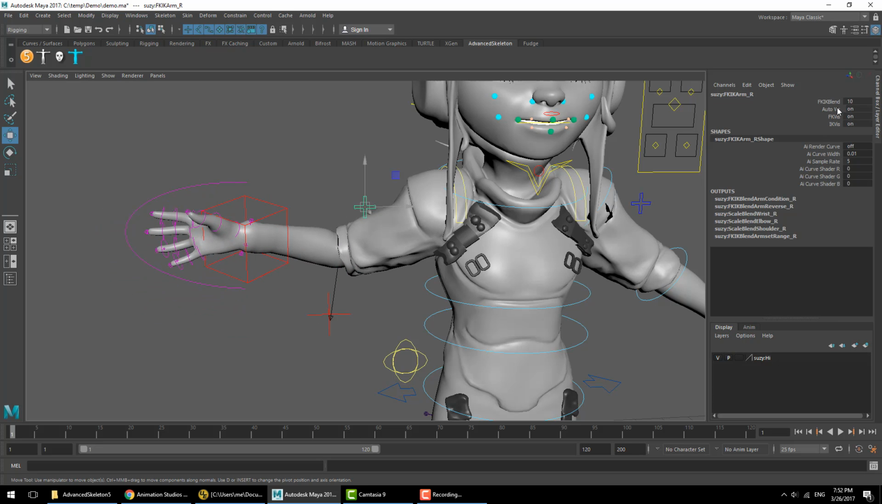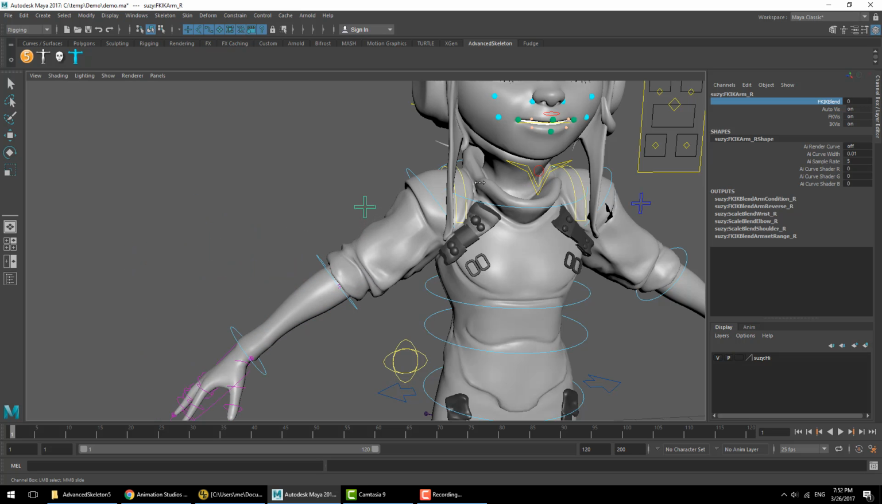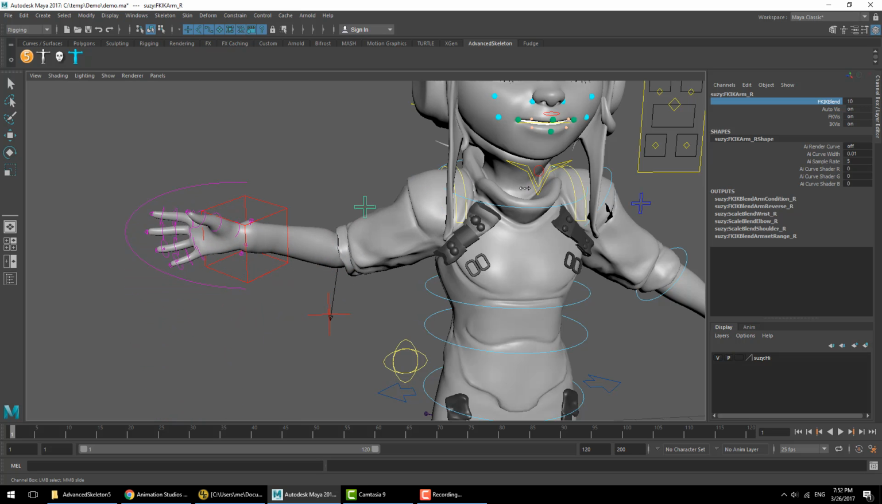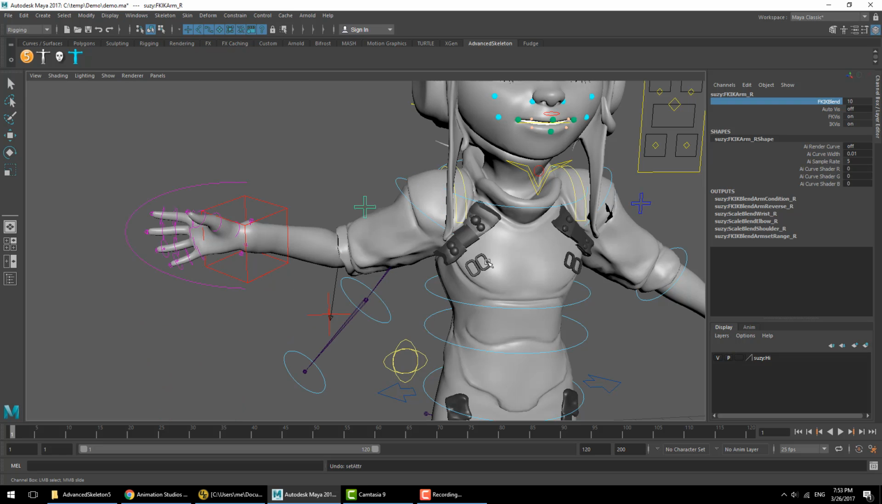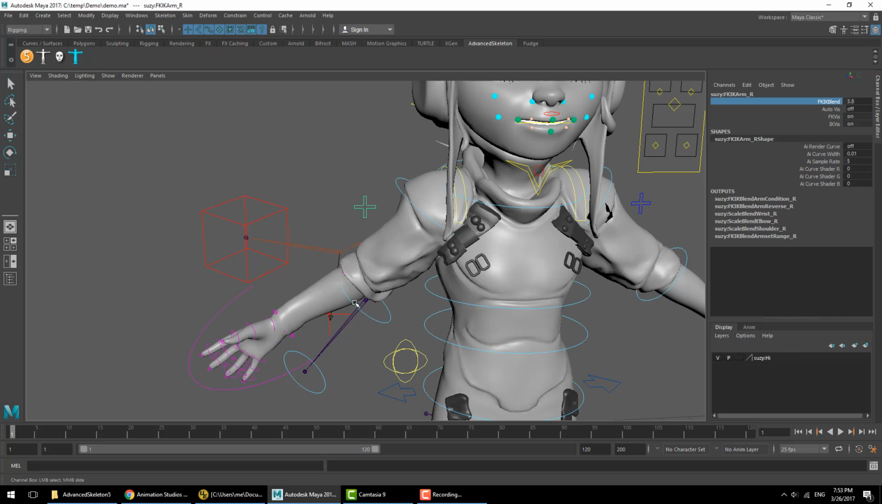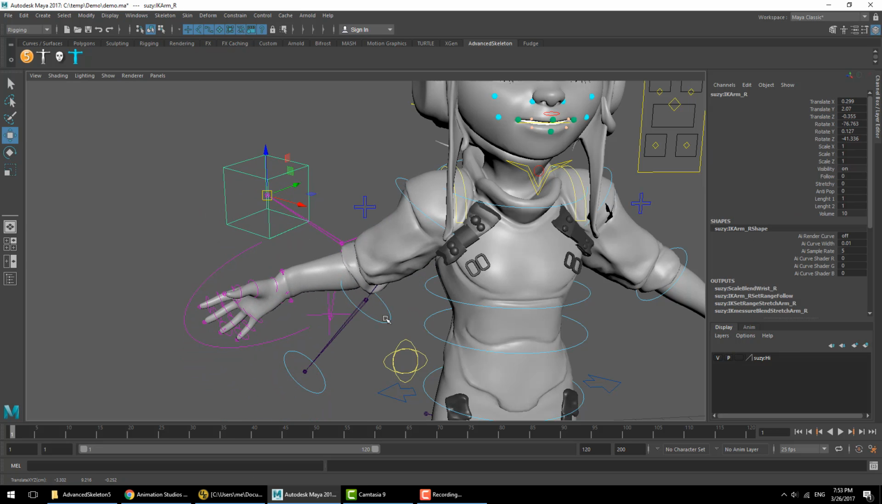Now the other attributes here are for the visibility of the FK and IK. By default, it's set to auto visibility, meaning as you change from FK to IK, the visibility of the respective system changes for you. However, you can manually set the visibility, which can be useful if you are fine-tuning the blend value to blend between the two systems and you'd like to see where both the systems are at.